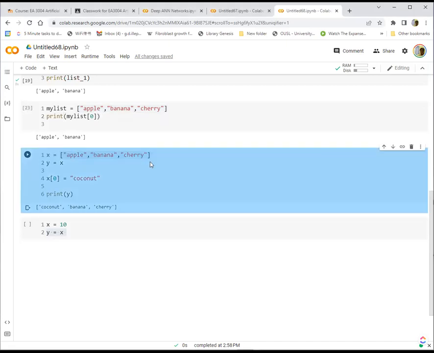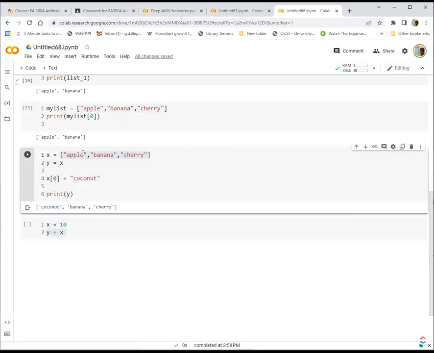The two variables are actually pointing to the same item. So when you make a change to this item, it is going to be reflected by both of these variables, because you don't have separate copies. You have only one copy, and x and y are just links pointing to that single copy.